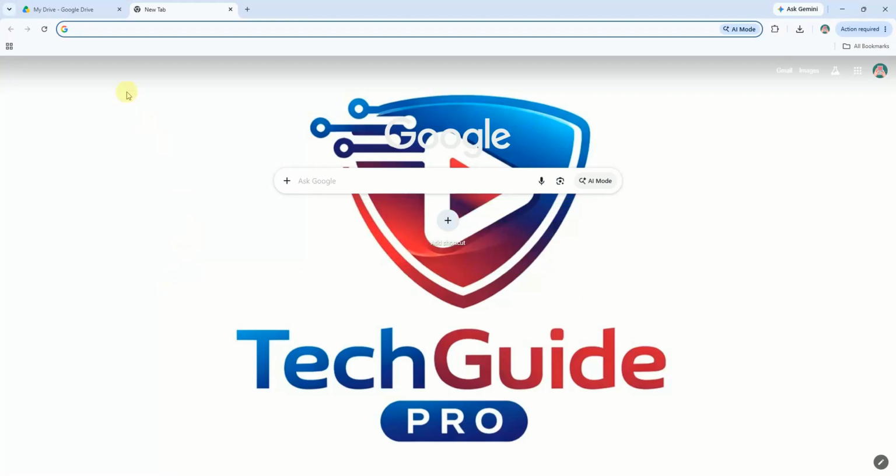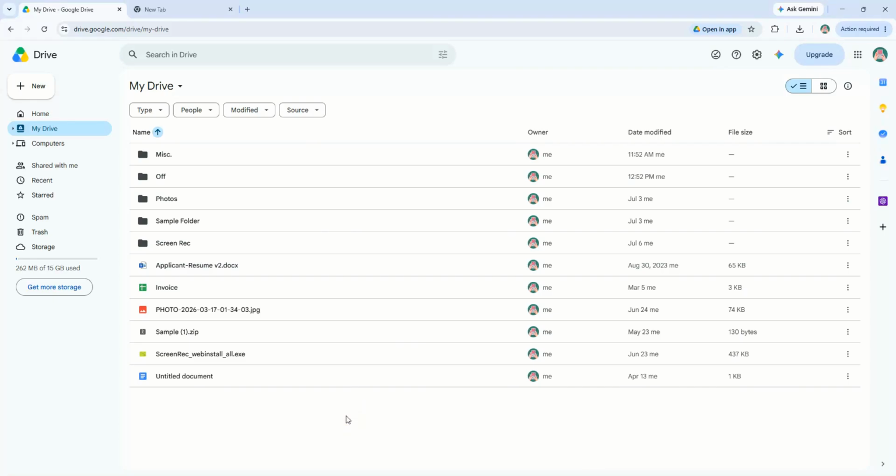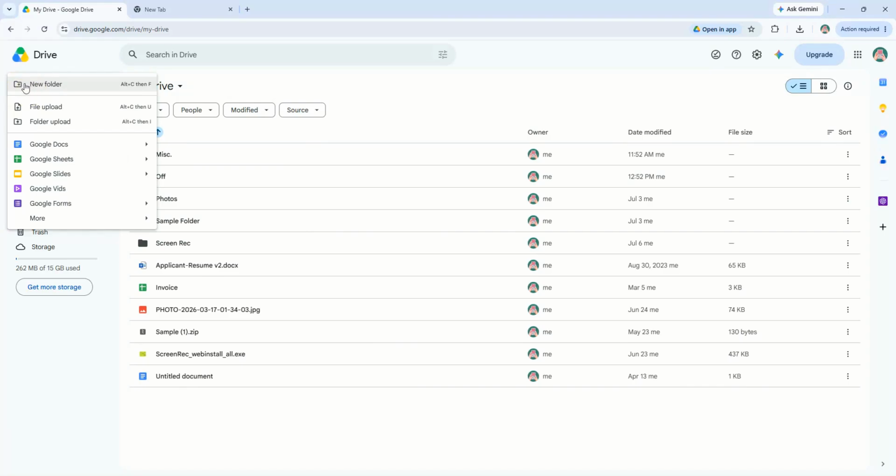First, open your web browser and go to the Google Drive website. You'll need to log in with your Google account if you haven't already. Once you're logged in, click on the New button on the top left side of the screen. From the drop-down menu, select Folder.